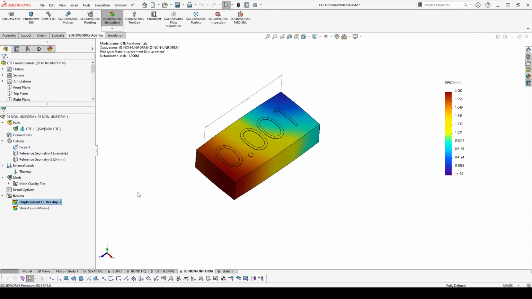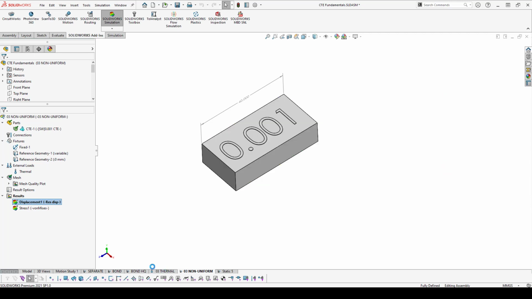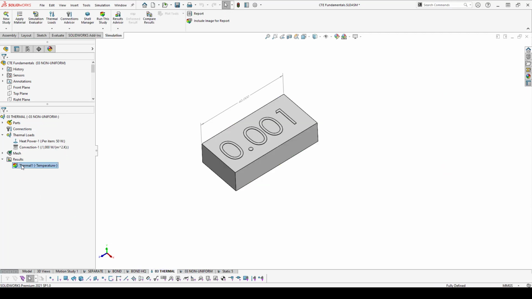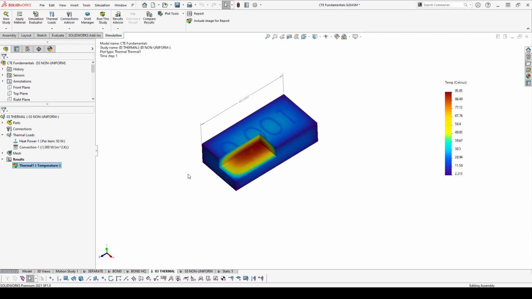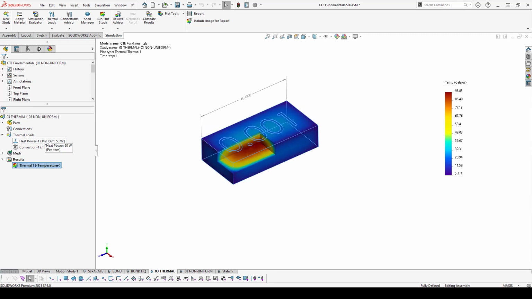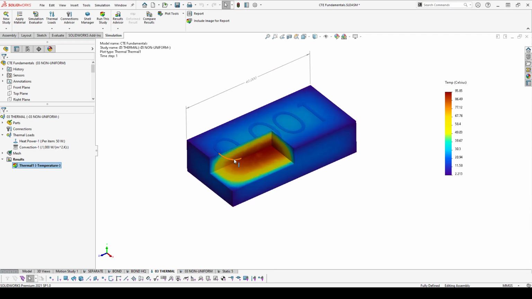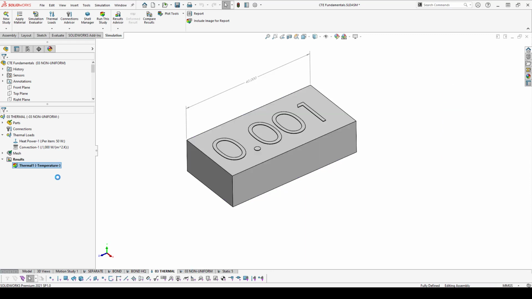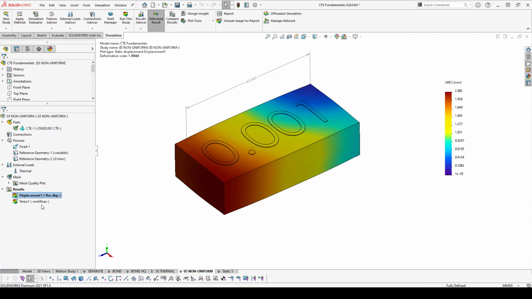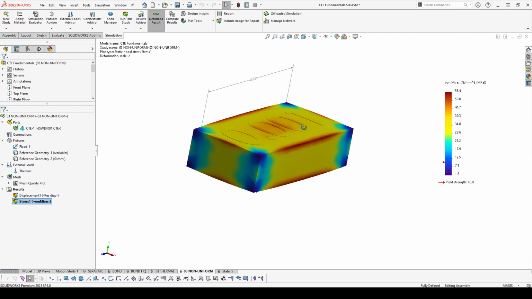Here I've set up a quick thermal study that shows the temperature distribution sectioned out. It was just based on applying a heat power to this block and then some convection coefficients to the outer surface so it cools on the outside. I can take these temperature results and plug them into a static study and then see those expansions happen from those, and therefore those outer stresses.